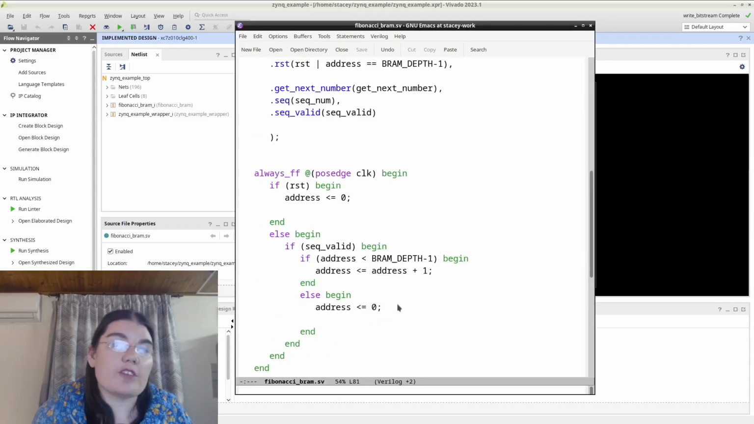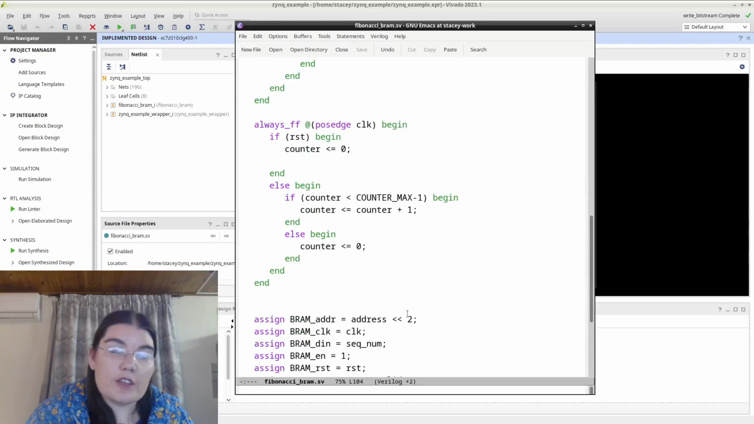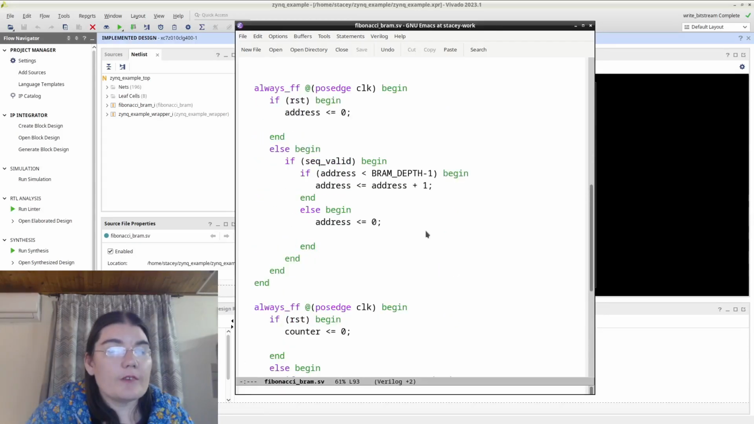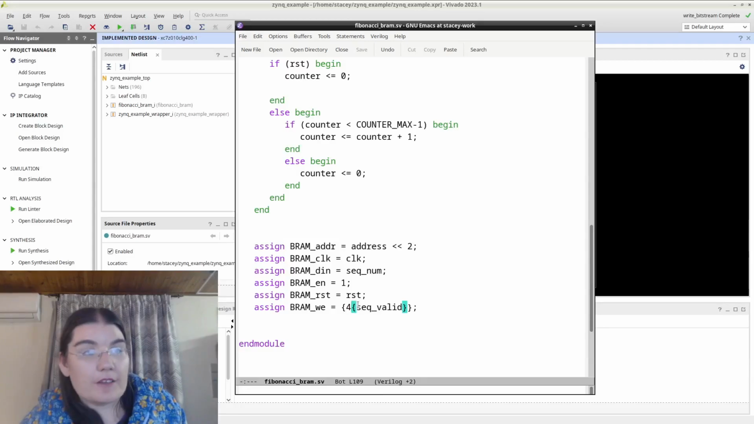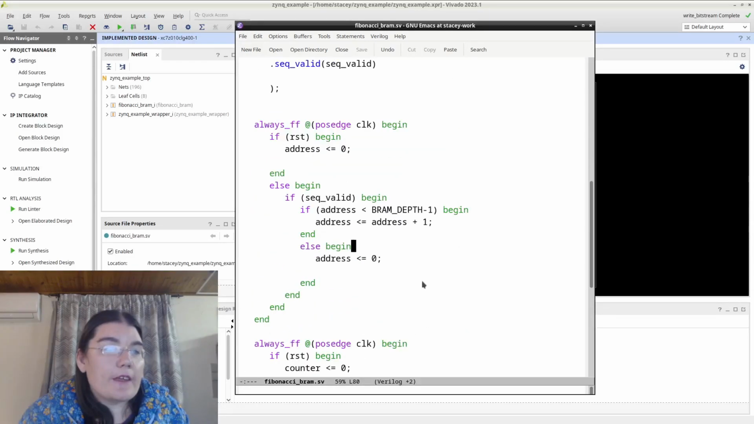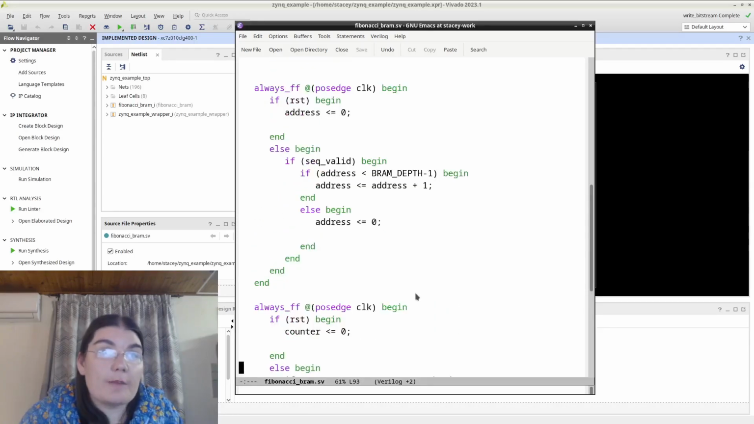The address keeps track of the address that the data must be written to, and it just increments every single time there's a valid. You'll see here that I shift the address left by 2, and that is because the address is the byte address, and I want to address the word, and the word is 4 bytes, so I have to shift by 2. I also have a write enable, which is 4 times the sequence valid, so it's 4 of the sequence valid in parallel. So this is fairly simple code. It basically just has a counter that counts up and keeps track of how often I get a new number, an address that keeps track of where that new number goes.